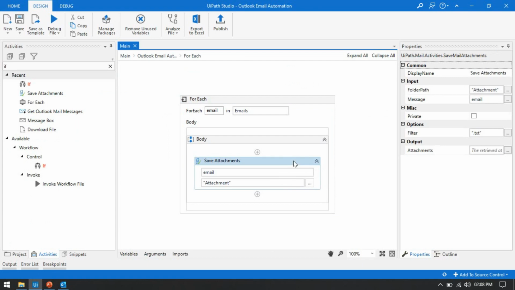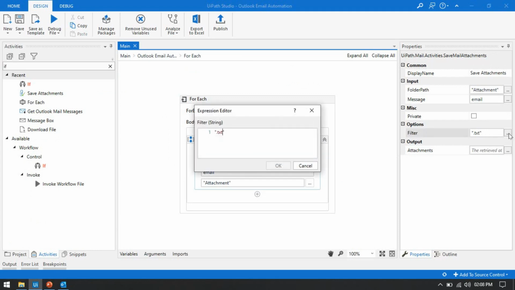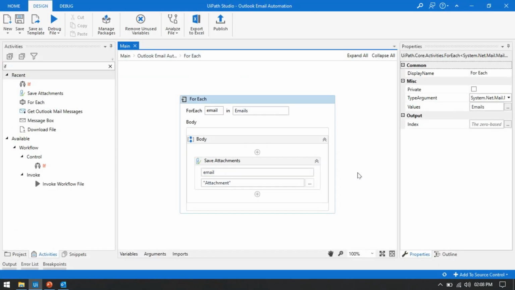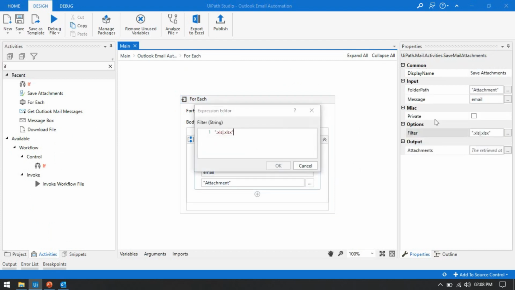Now let's say you are going to download only Excel files, and the Excel file extension can be .xls or .xlsx. So how will you write this? For that you will write a condition like this: .xls, and then a pipe, then .xlsx, and you can press OK. Currently I don't have any Excel attachments, so I will not be getting any attachments here. You can see there are no attachments. So this way you can put multiple specific attachment types.